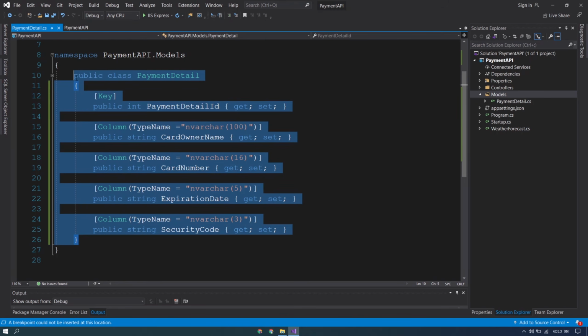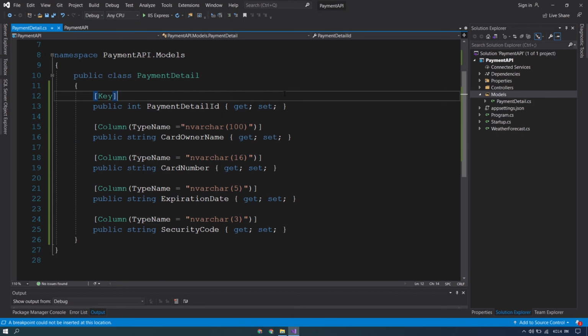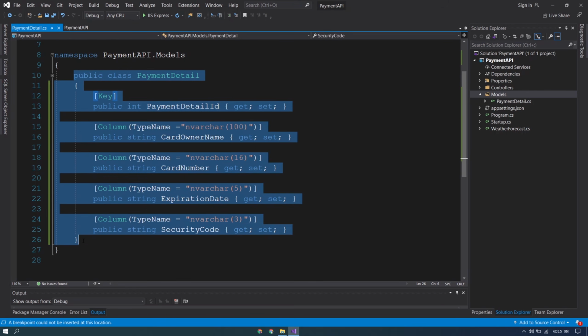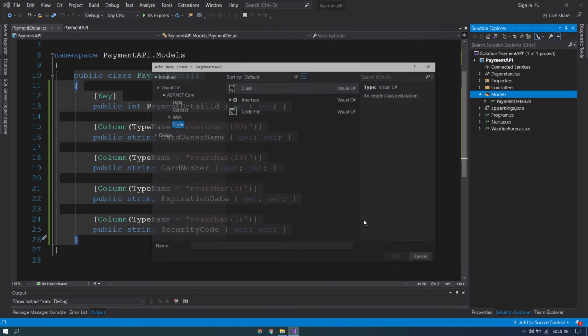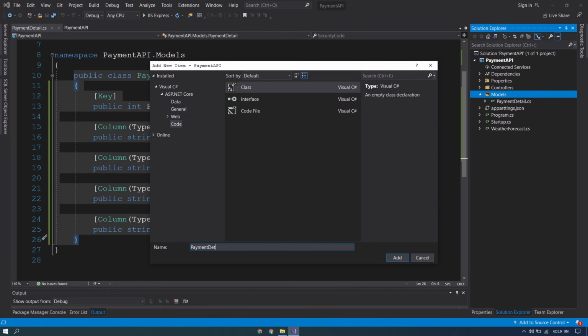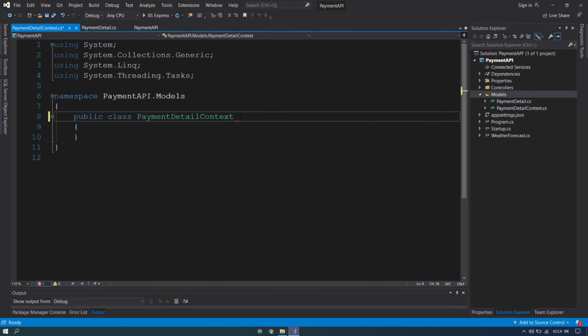Now with this model class defined here, we can create our DB context class. As you know, in Entity Framework, the DB context class decides what should be created in the physical DB through migration. So in order to create a table for this model class here, we have to have a property corresponding to this class in our DB context class. So let's create that DB context class here. I will name it PaymentDetailContext. First of all, we have to inherit this class from the Entity Framework base class DbContext.